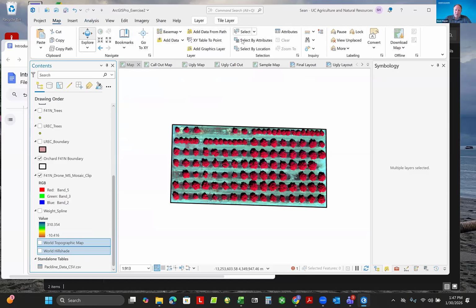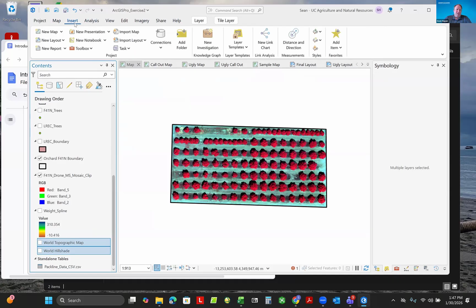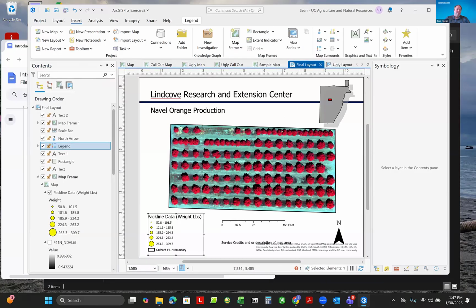Across the top, no more that we need to worry about. I already showed you the select buttons, and that'll make more sense later, so we'll skip that for now. Insert. This is important because this is where we can insert new maps or new layouts. The map, remember, being the base of what we're looking at on the screen right now. The layout was this with all the other added on infographics that can be added to your map.